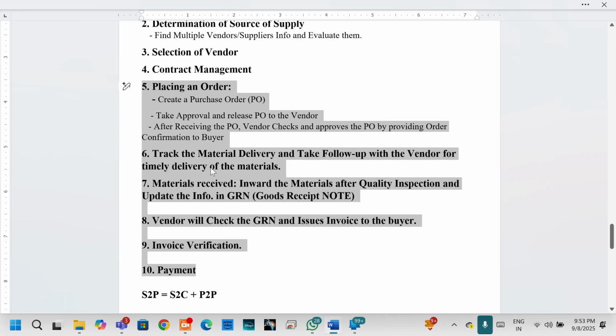So we are going to understand the P2P cycle first, because whenever you join any company, no one will directly put you on finding new vendors and selecting them and going for purchase activities. No, the company will already be running an existing project for which the vendors and everything will already be there in the company. So we are also first going to understand the P2P cycle on a practical basis.